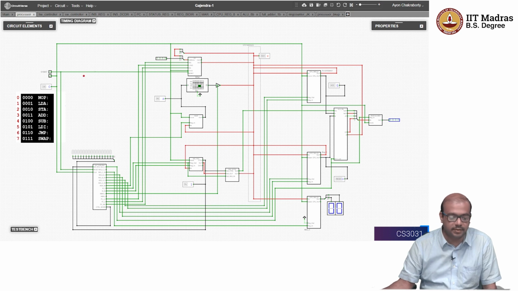So here also we will have the same thing. Even if I give a clock pulse, you can see none of the LEDs are glowing. All the outputs of the control are 0. There is nothing happening in the computer. It is basically wasting clock cycles. Okay, so I'll put one more clock.